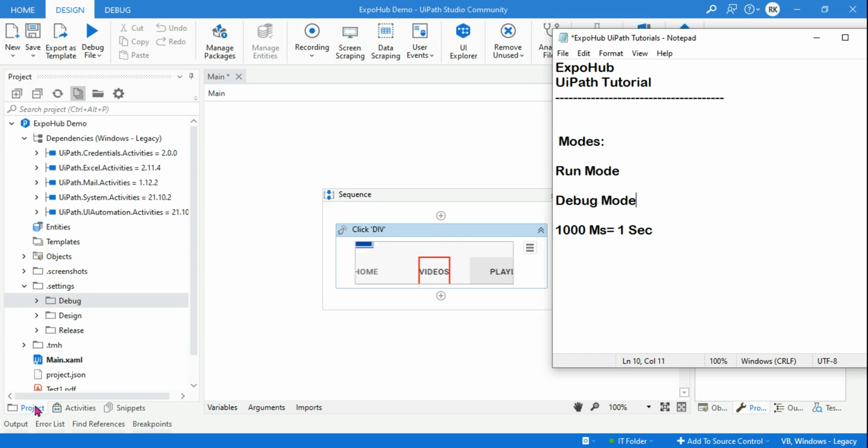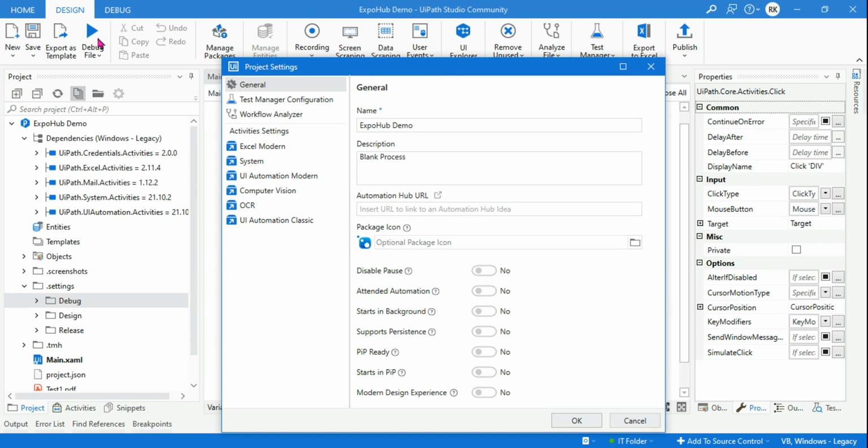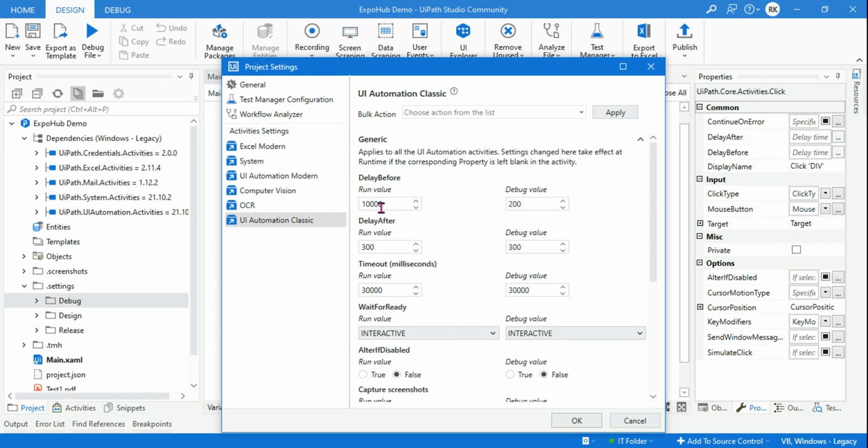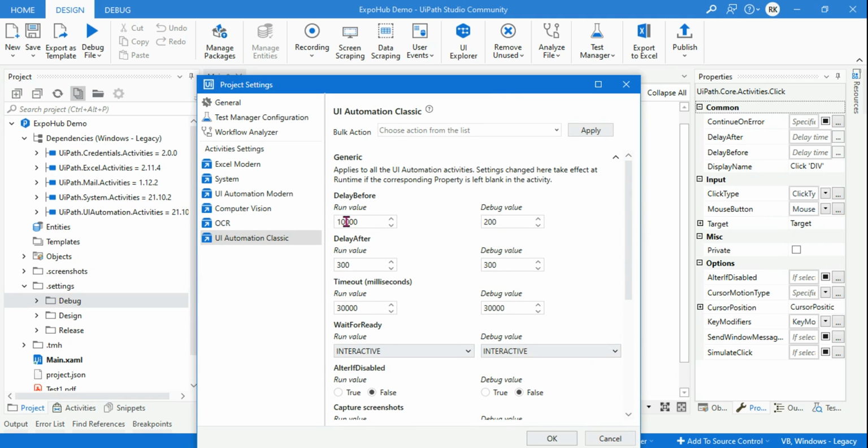When you are setting some values, that gets applied based on how you are going to run the project. Are you running it or are you debugging it? If you are running it, then whatever values you have applied over here get applied to all the activities in your project panel, whatever number of activities you have kept. If you debug it, then these values get applied.